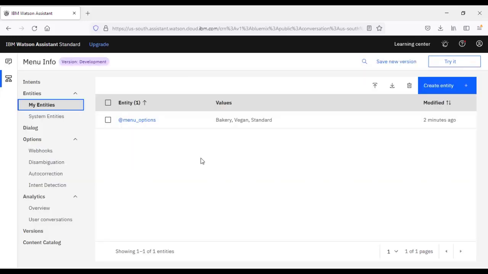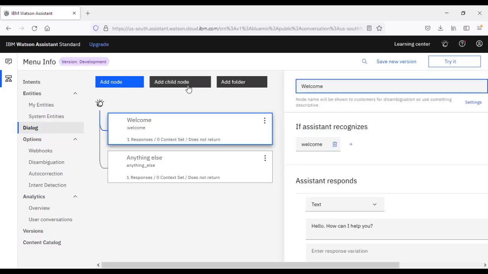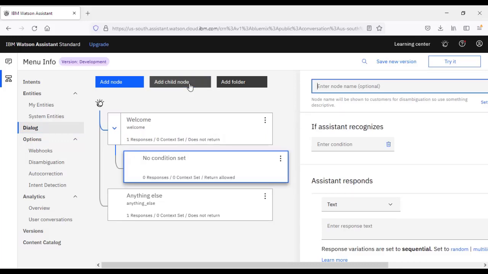Now, let's create the conversation logic. Click on Dialog. As you can see, we already have two dialog nodes, the Welcome node and the Anything Else node in case the assistant cannot understand what the user types. Let's create the menu request dialog node. Select the Welcome node and click on Add Child node.